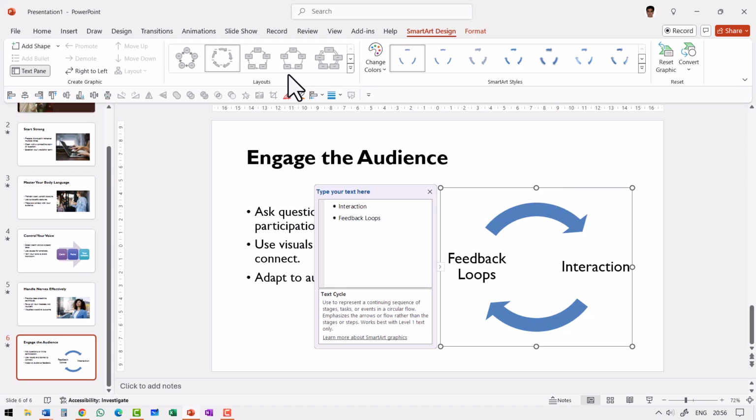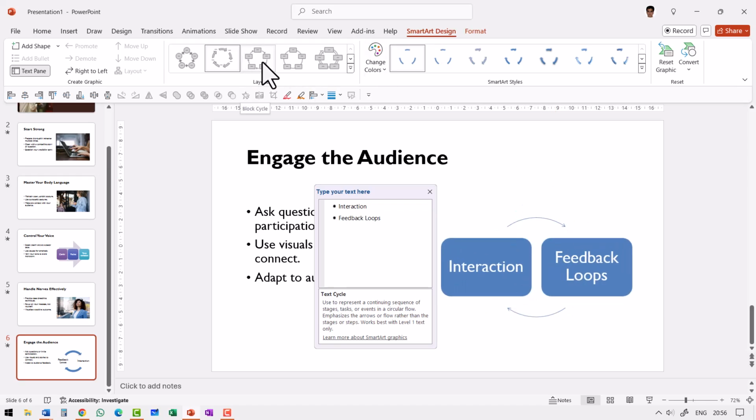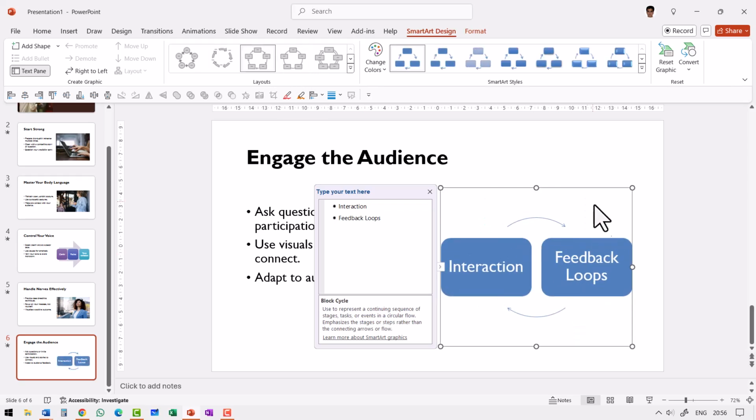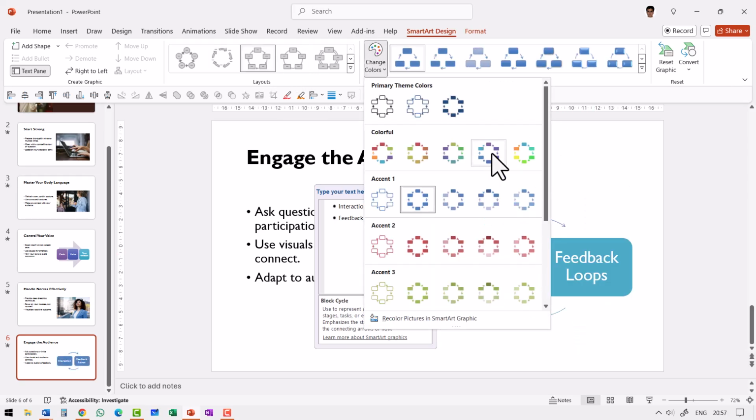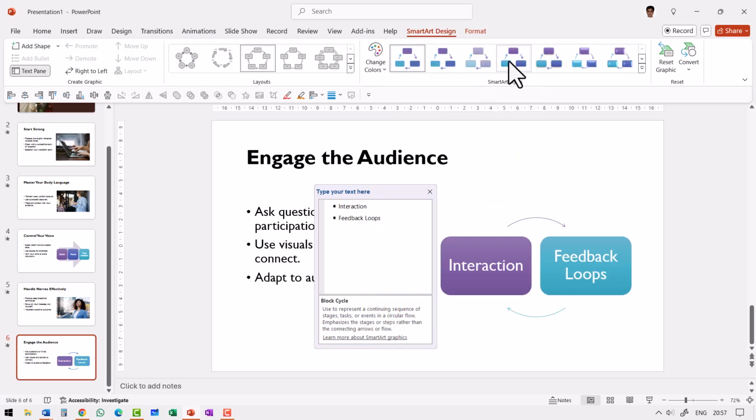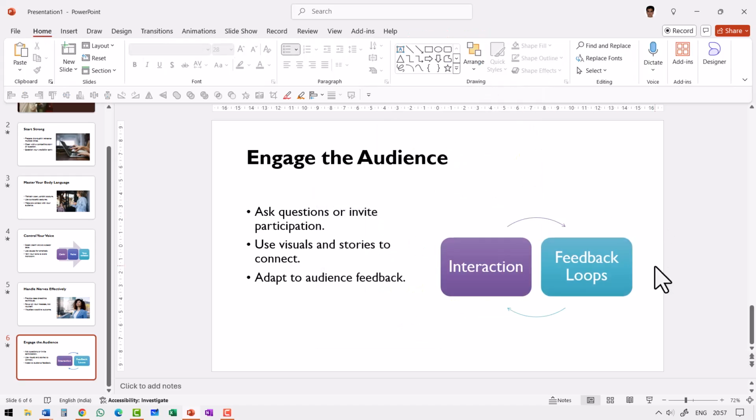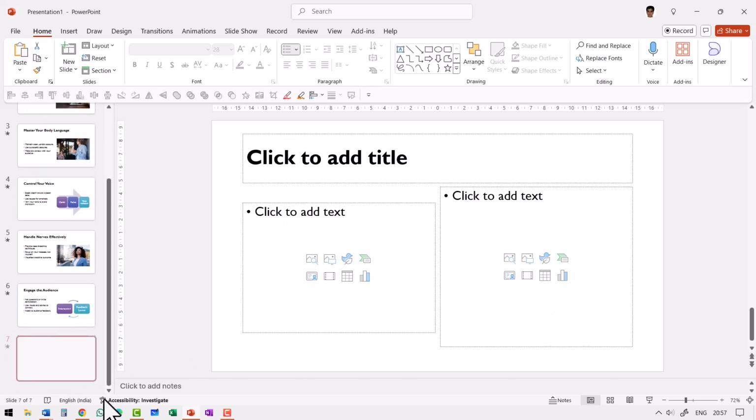Is there some other thing that I can try? Okay, what about this? Yeah, this looks even better. Or how about this? No, this is the best. And let us go here. Let us use the same kind of a theme here. Yeah, perfect. So we've got a nice little diagram, and let us add the last slide.